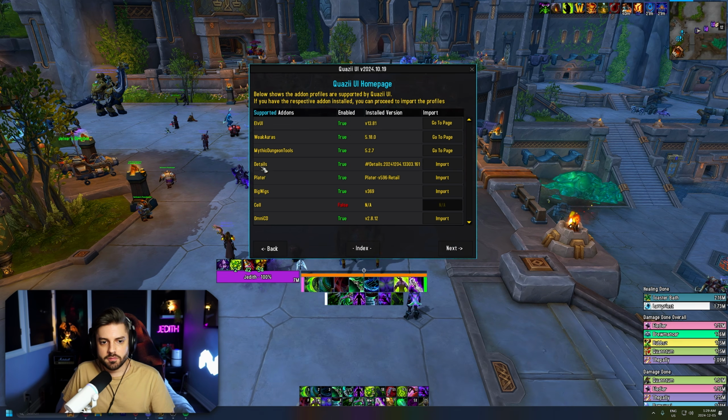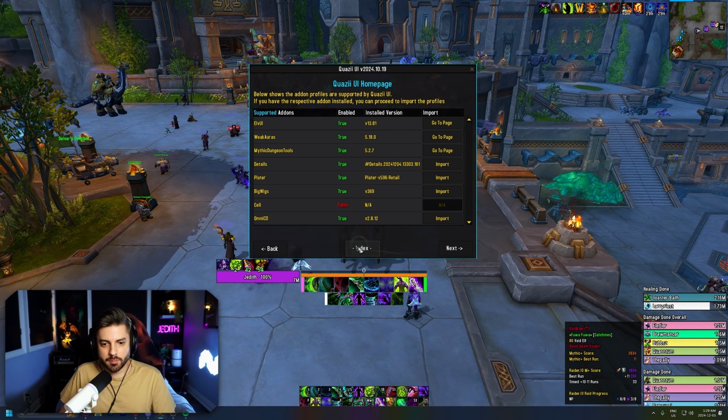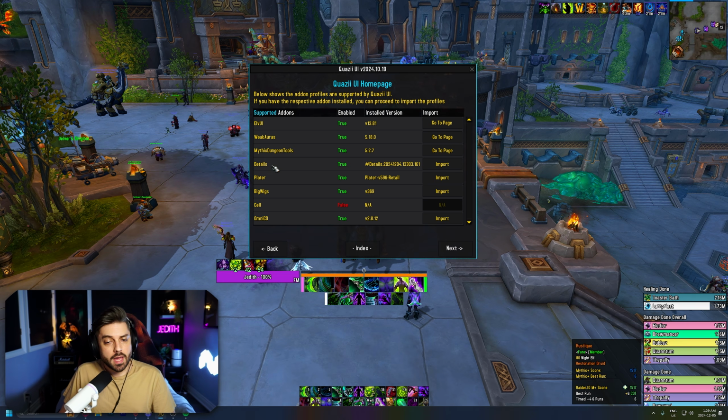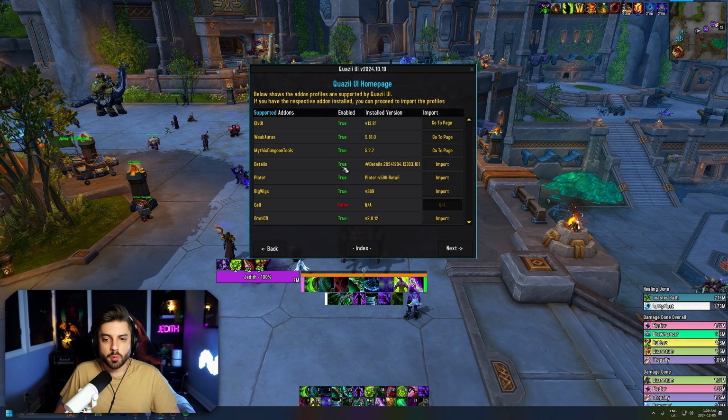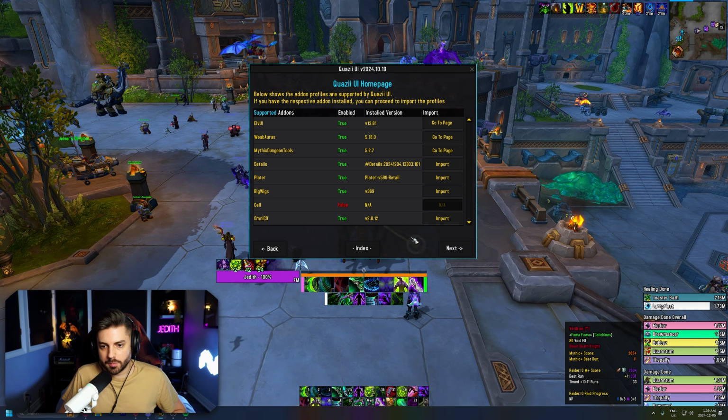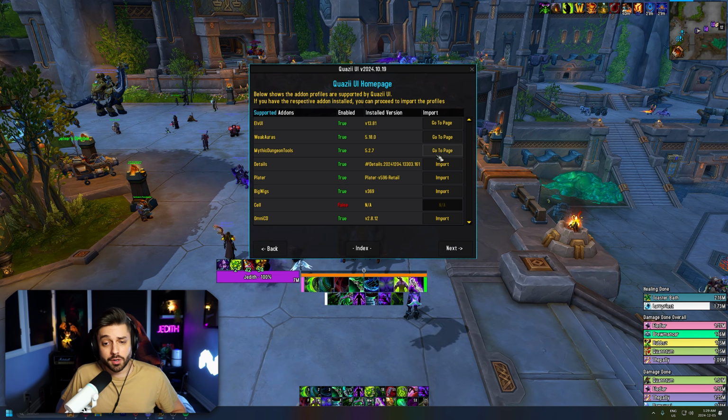So we got all that stuff. We can go back to the index by pressing the index button down at the bottom. And we have the opportunity to import profiles for Details, for Plater, BigWigs, and OmniCD. So again, if you want to do that, you can just press this import button and that'll give you the profile.